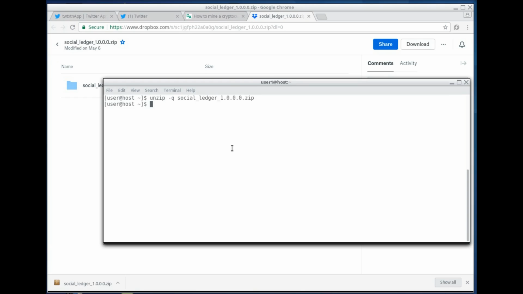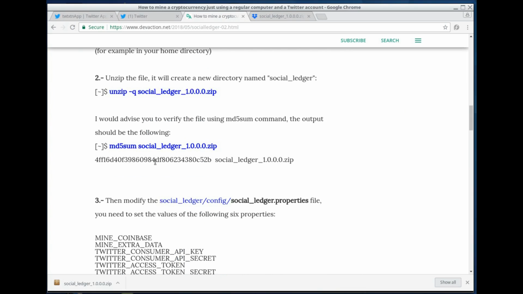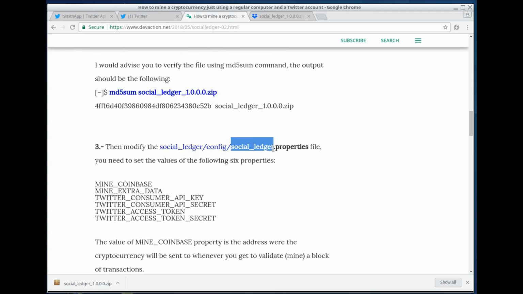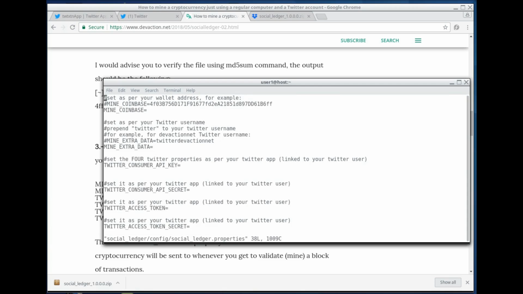Okay, now we can see that the next step is to modify the social layer properties file. And there are actually 1, 2, 3, 4, 5, and 6 properties which don't have any value assigned, and I need to assign values for those properties.